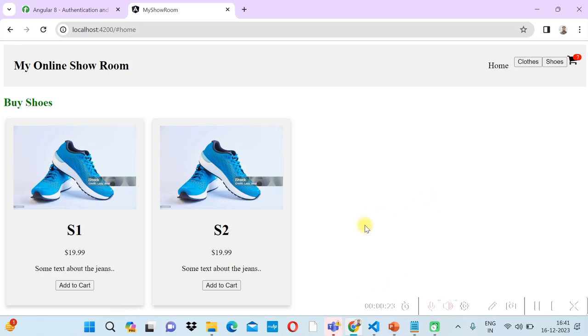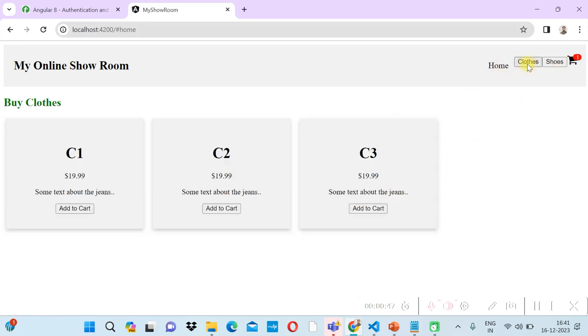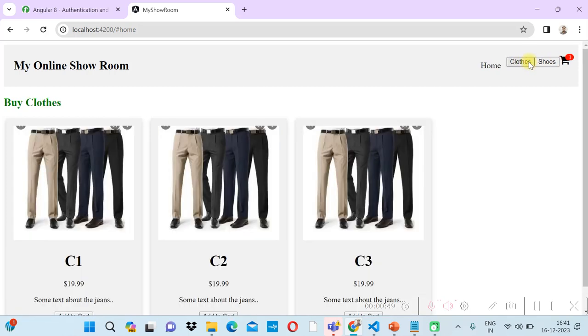So here we have added one thing. If I click on add to cart, our cart number is increasing. We are communicating from our child component to the parent component. Our parent component is, let's say, my online showroom, where all these buttons are placed. And when I click on any button, the data is changing.